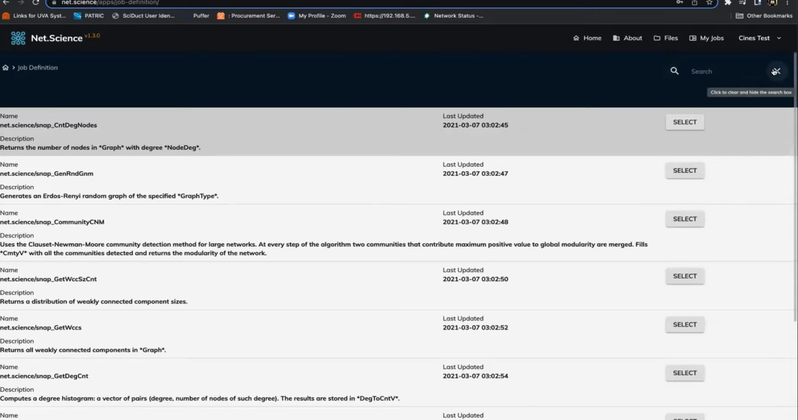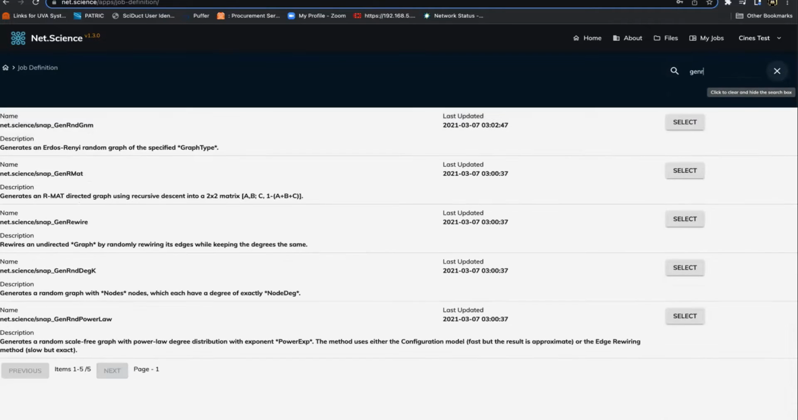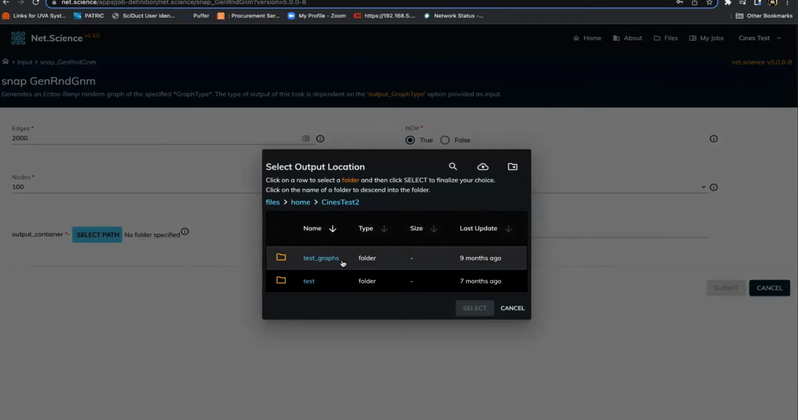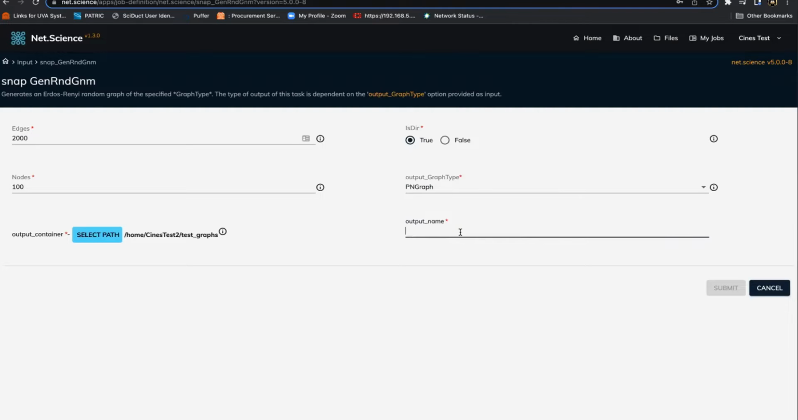If I choose one of these, I can search for, say, generate a random GNM. This is a graph generator. I select that, and then it's just a simple web form that you fill out. So I might say I want to generate a graph with 2,000 edges. I want it to be directional. I want it to have 100 nodes. Because this is directional, I want this to be a PN graph. And then you would select the output location, what you want to name it. So we'll call this GNM 100 2000 PN graph. Hopefully that doesn't already exist.